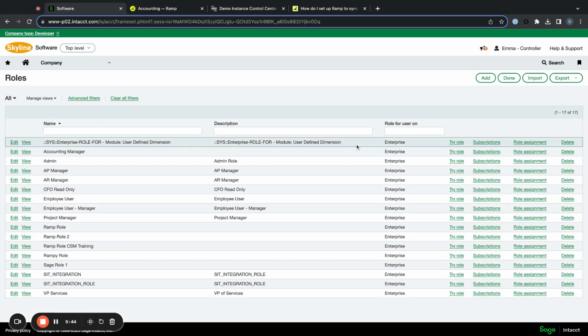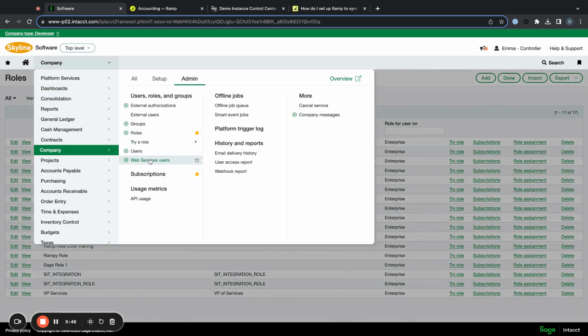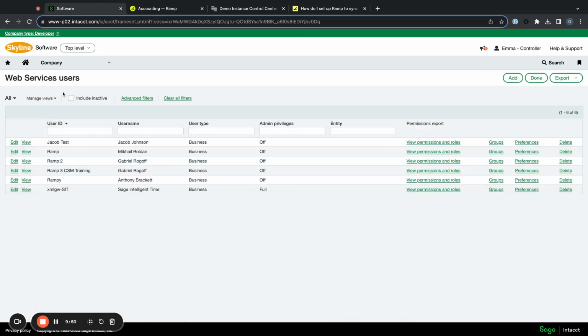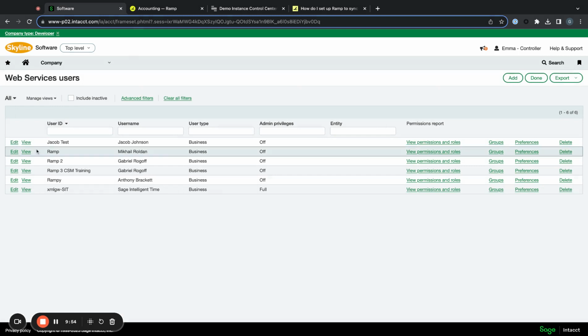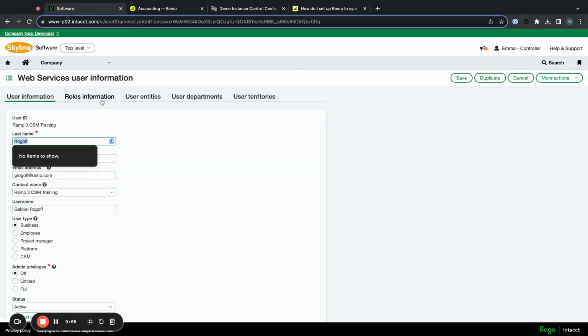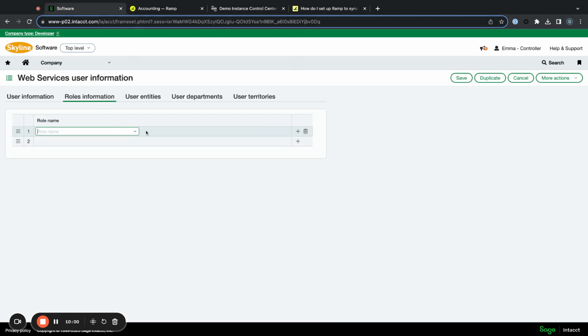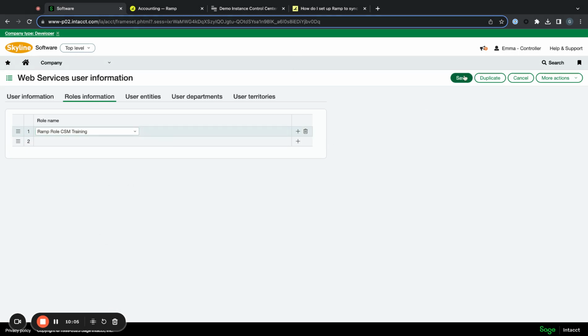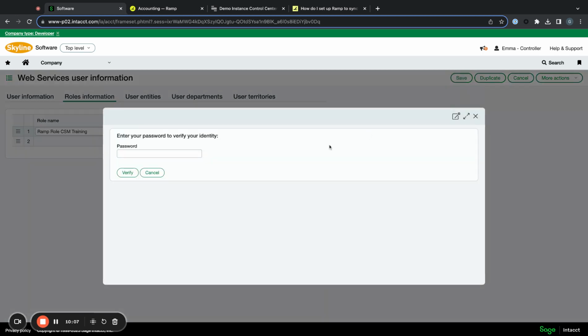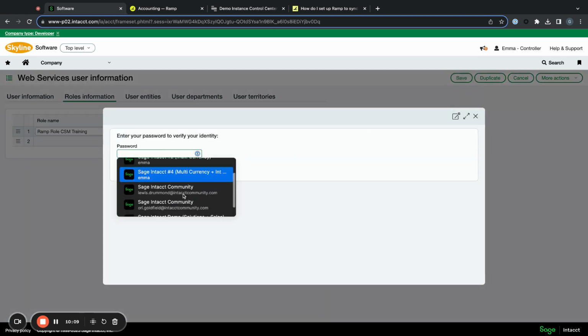So we're going to save this role. And now what we have to do is actually assign this role to the web services user we created. So if I go back to company and then web services users, and this is another important step that people miss sometimes. We have to go to roles information. And now we need to select this Ramp role, CSM training, that we just created. And we're going to save. And once again, we have to enter our password.